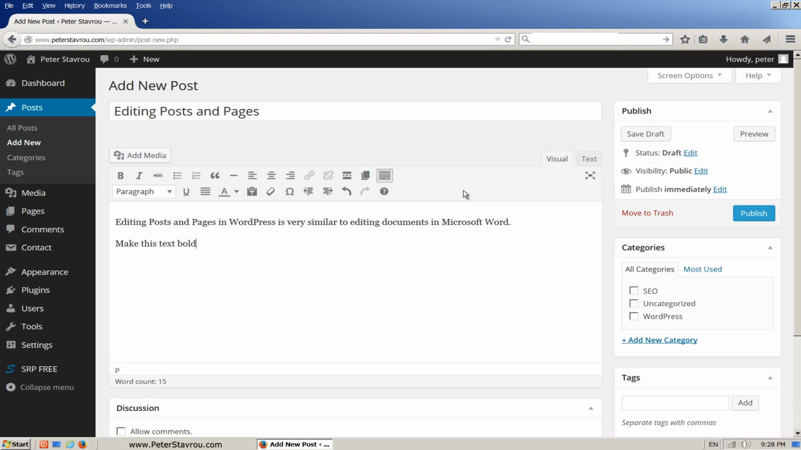I'm going to make this text bold, this text italic, this text red, and add a hyperlink to this text.